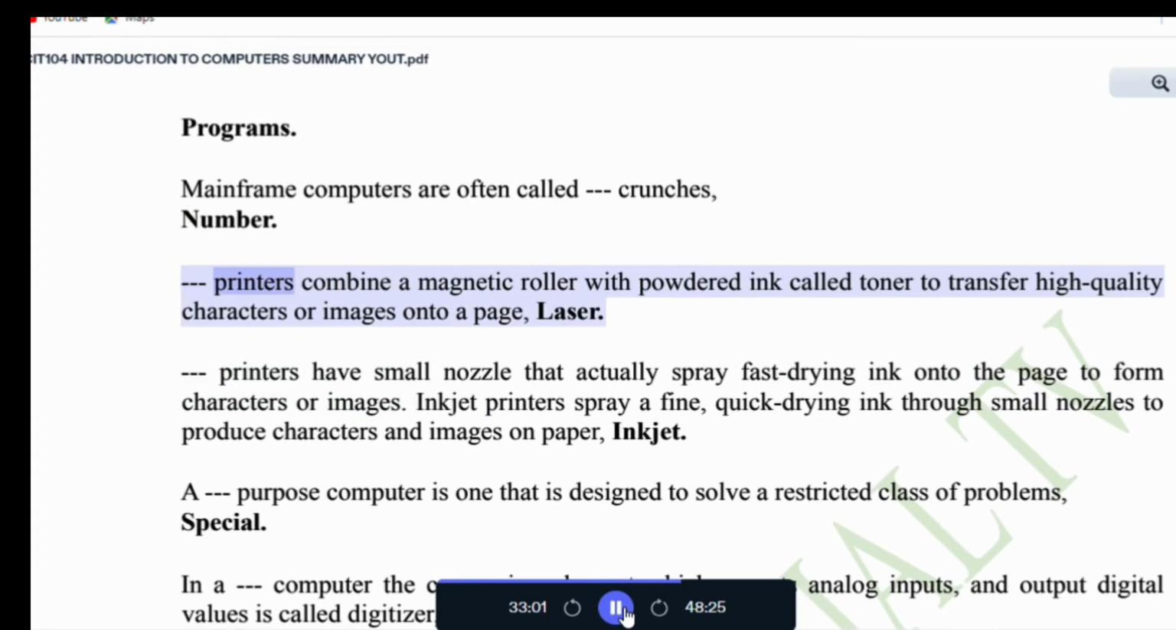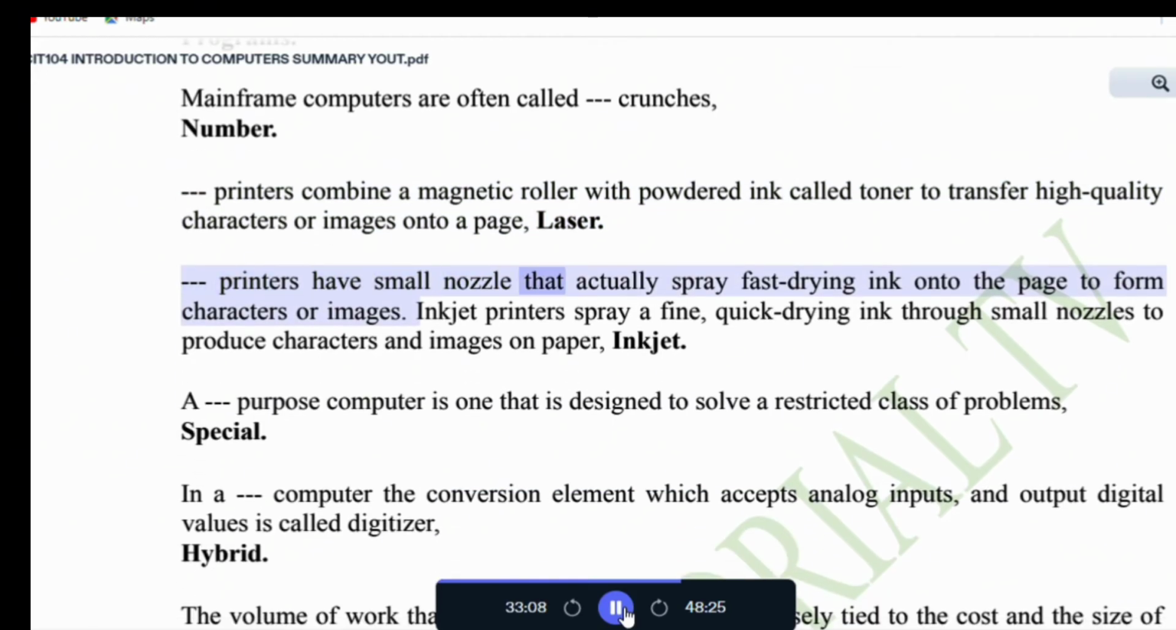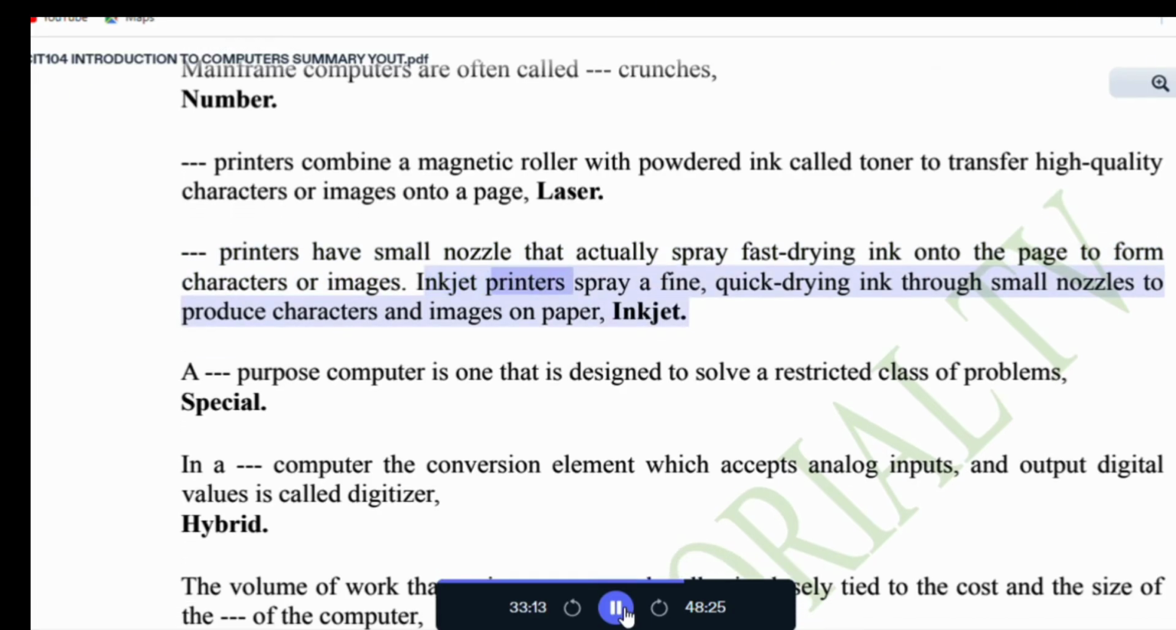Laser printers combine a magnetic roller with powdered ink called toner to transfer high-quality characters or images onto a page. Inkjet printers have small nozzles that actually spray fast-drying ink onto the page to form characters or images. Inkjet printers spray a fine, quick-drying ink through small nozzles to produce characters and images on paper.